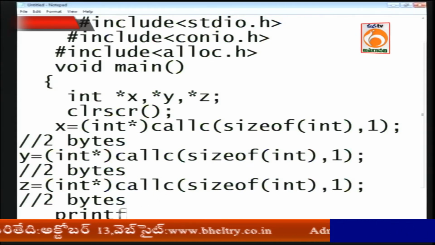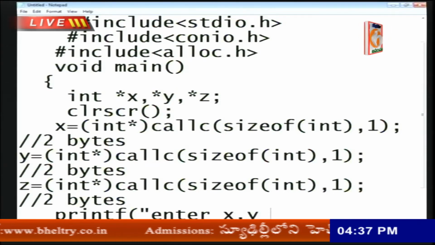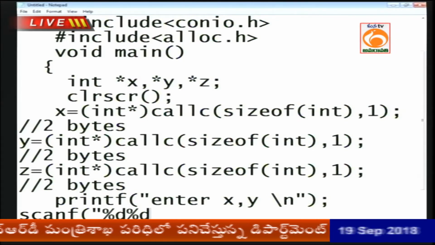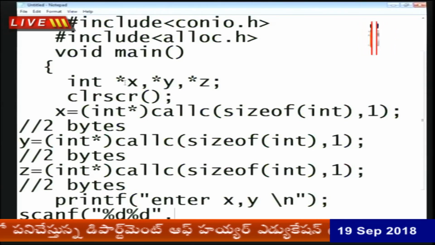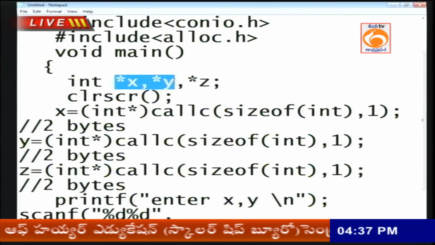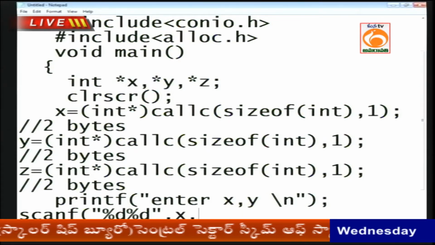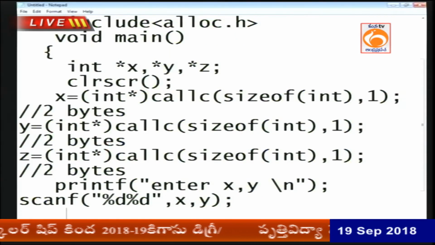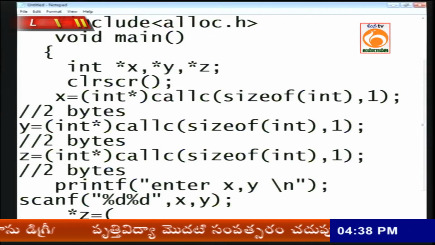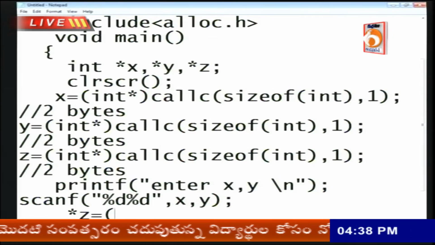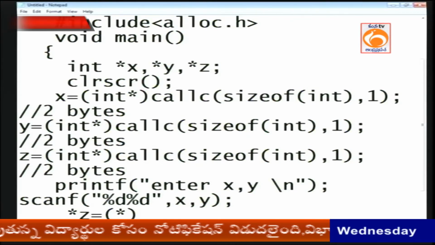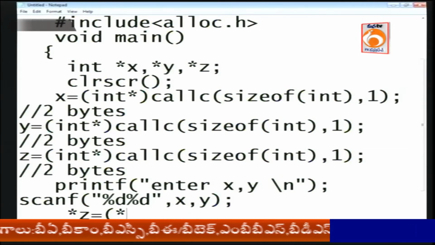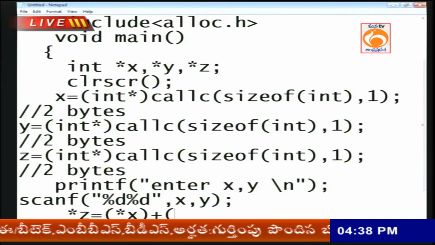Now I want to enter the x and y values, input the x and y. Scanf %d. I already declared x and y as pointer variables, so no ampersand symbol; don't use ampersand because they are pointers. How to calculate the addition? Star z equal to star x plus star y. Here I use star x plus star y.